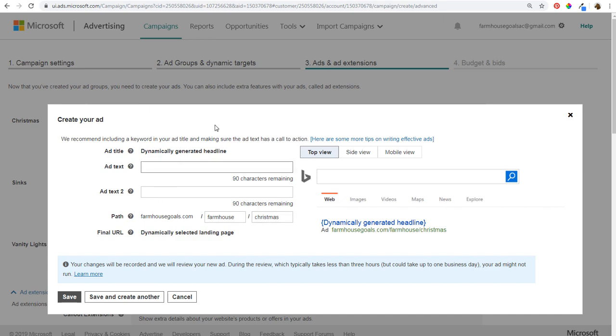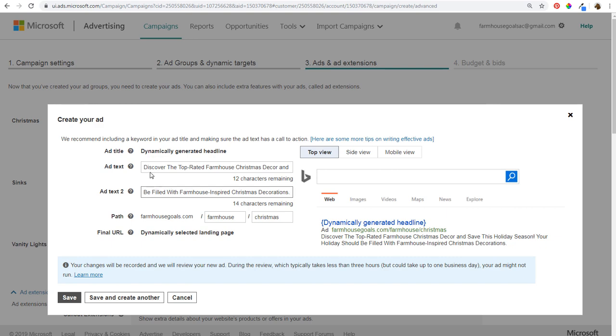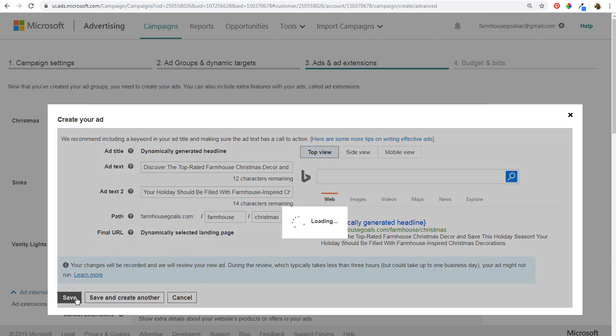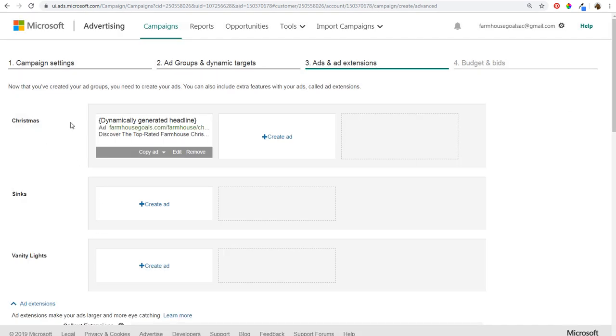So you can adjust your own path here. And then you would want to enter your ad text here. So we can enter the same one that I did previously. Okay, so we have our ad text here, we have our ad title, we have our path, we have our final URL will be dynamically selected landing page, and then we can click on save. So now you're going to see we have our one advertisement created, and we can create more and adjust some of these different things and continue to test.